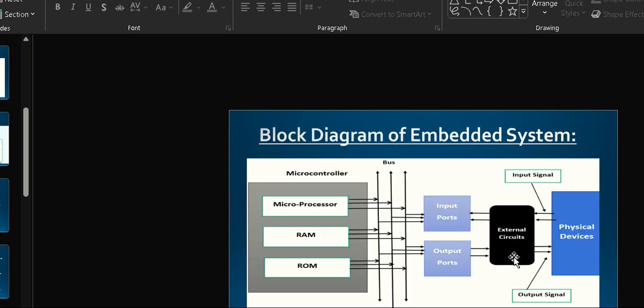Now we're gonna look at the block diagram of the embedded system. Here we have the microcontroller, in which we have the microprocessor built in, the RAM and the ROM. Here we have the buses, the different buses of address type, data type, and control type. There we have the different ports, the input port and the output port. Then we have the external circuits and a physical device which is connected to it. Then we have the different signals, basically the input signal and the output signal going into the physical device.